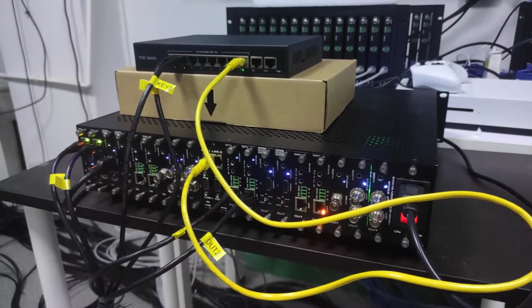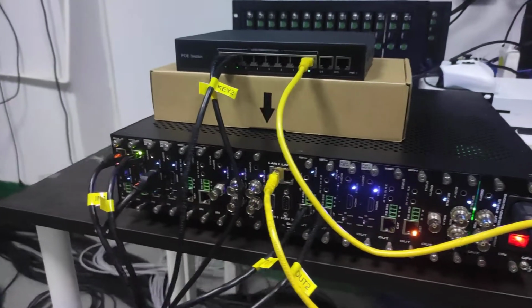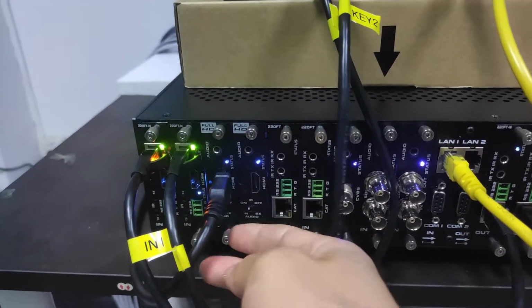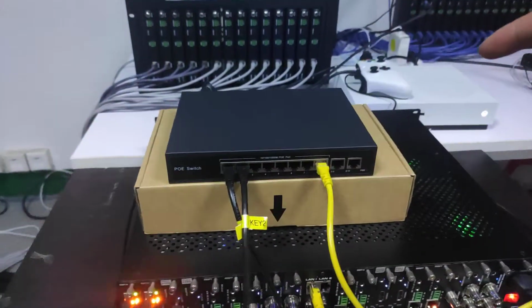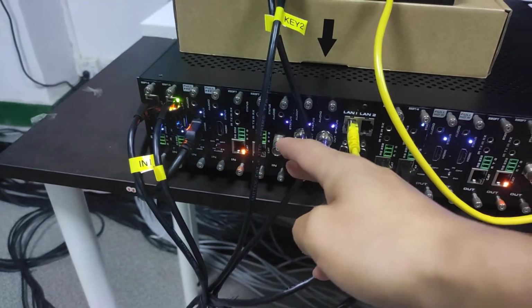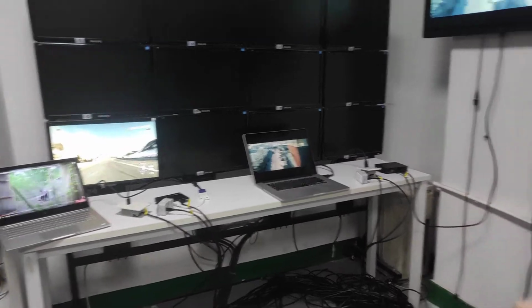Hi, so here we have the 9x9 quad cage modular matrix switcher, and right now we have three inputs. We have in1, in2, and an HDMI cable from the Xbox on this side, and another two are connected to the Wallplate from these two laptops.